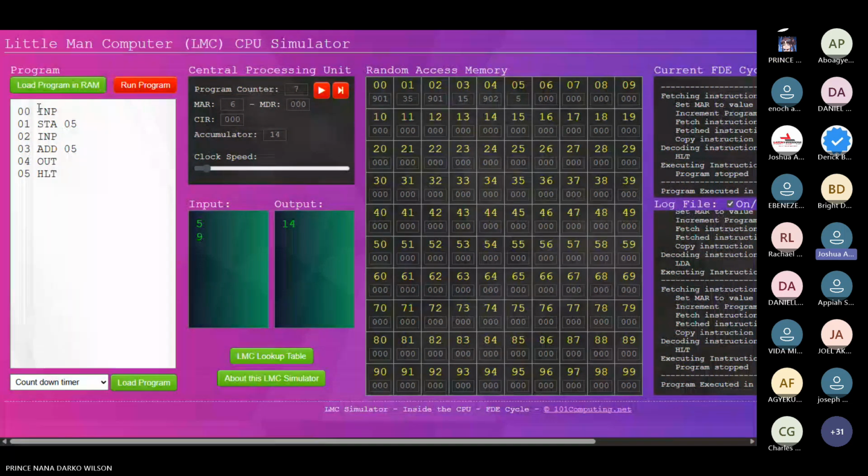Thank you. At the central processing unit, the program counter, I'm having 6. Good. And I'm having 5. Good. But your MDR memory is 0, 0, 0. Good. So it means then, Mr. Joshua, there is a line missing from your code. If you said your program counter is having 6, there is something your program counter is not reading.